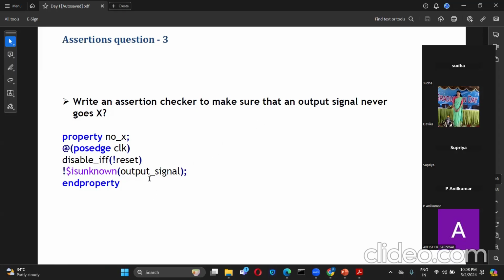So when will this function return 1, and when will it return 0? Tell me, any one of you. In what case?